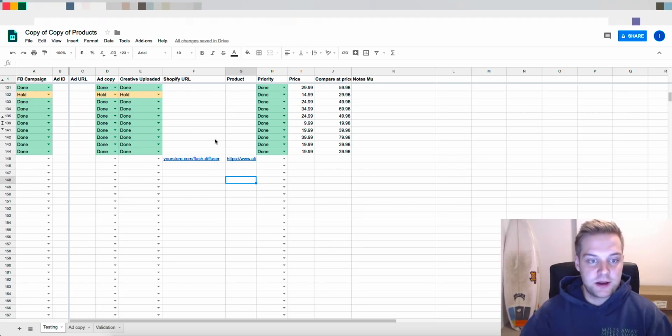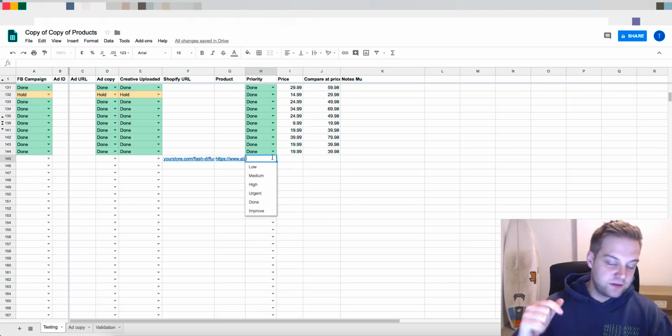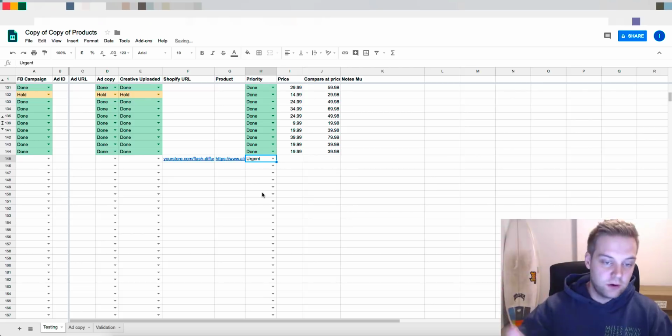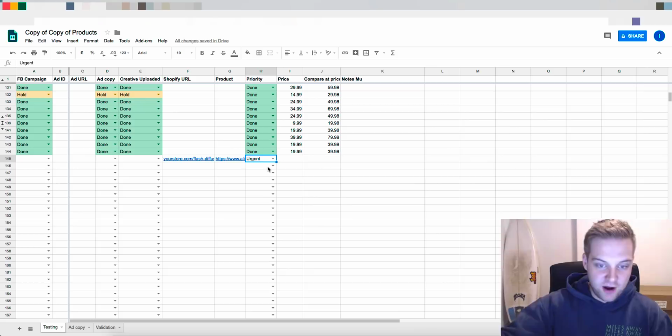So once this has come in here, I set the priority, right? If I want this tested today, then I'll set it to urgent. If I want it tested tomorrow, I'll set it to high. If I want it tested in 2 days, I'll set it to medium. Usually all my priorities will be high because I usually do my product research in the morning and I want all those products tested and uploaded before midnight on that same day.